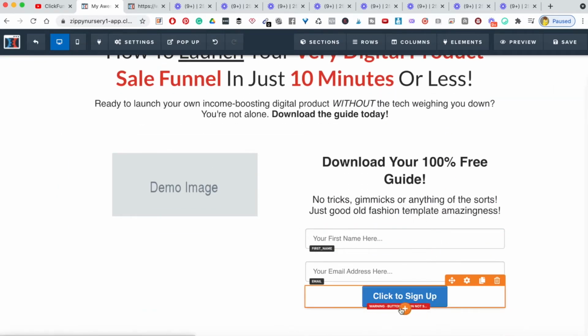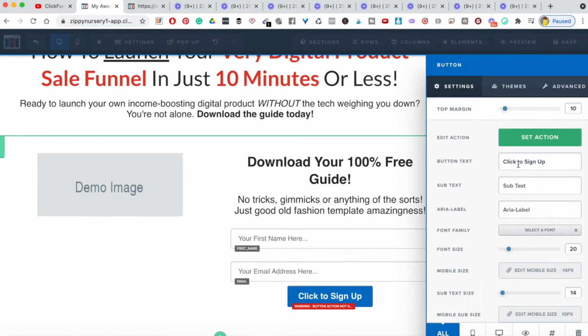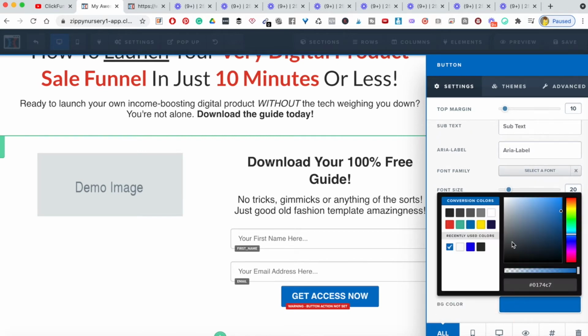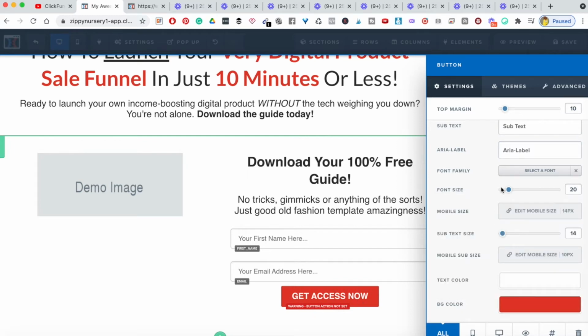Now you can see that there's a warning here, and I don't even like this text. Click to sign up. So I'm going to hover over here, hit the cog over here, change the text to, let's see what it says here. Show me now. I'm actually going to change it to get access now. Over here. And then the next thing I want to do is to change the color, right? So that it works with my brand over here. So I've got get access now. I might want to make this just a tad bigger. Let's keep it at 22. Over here, 22 over here. So I've got get access now.